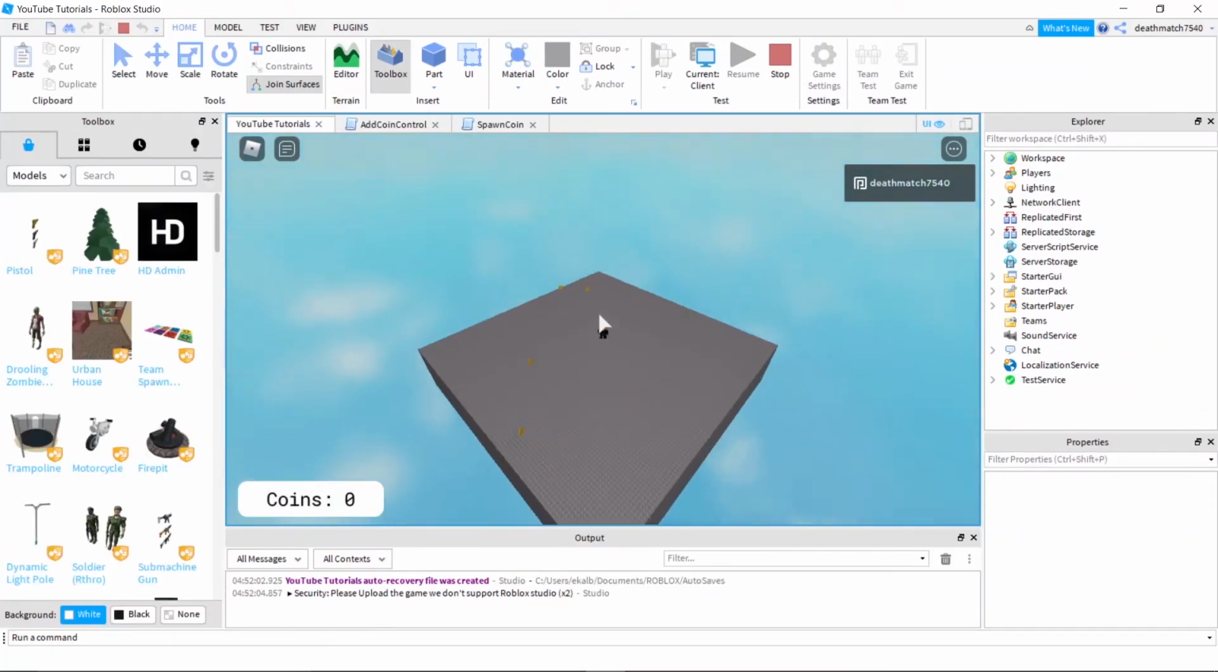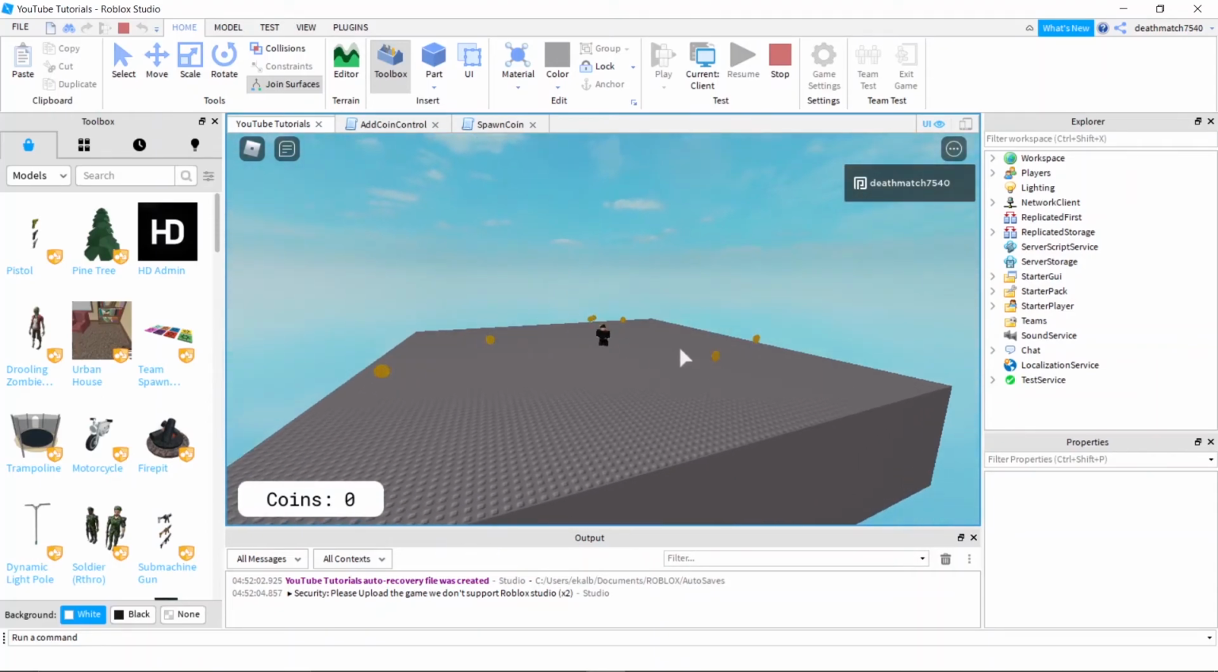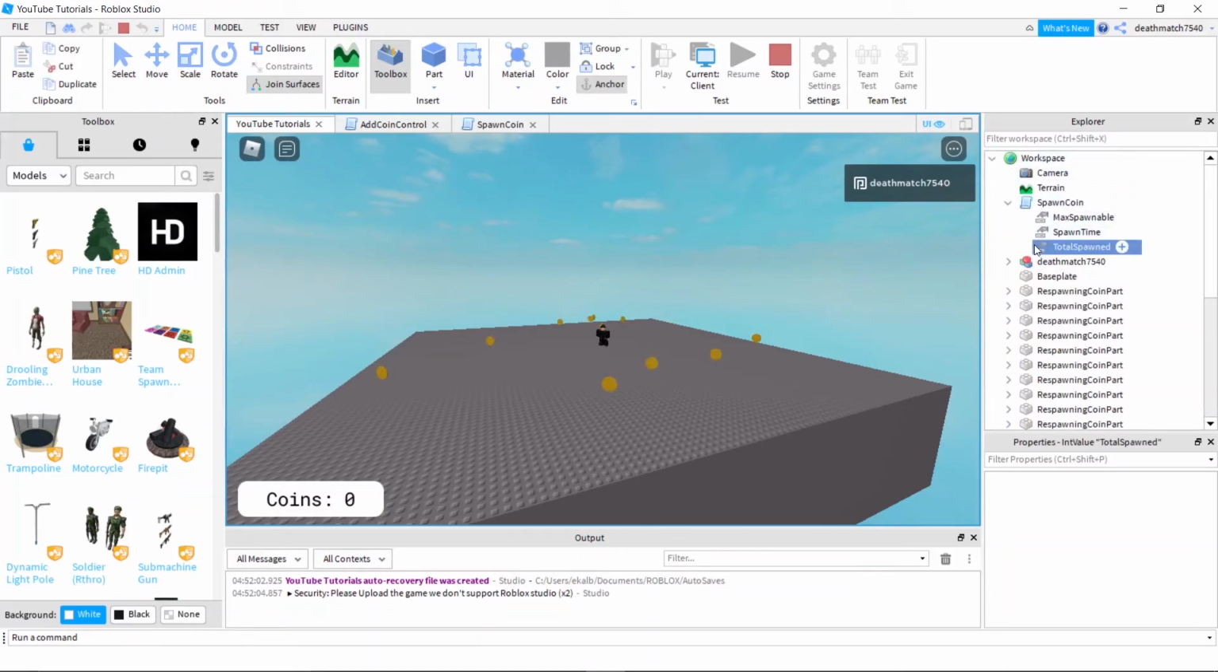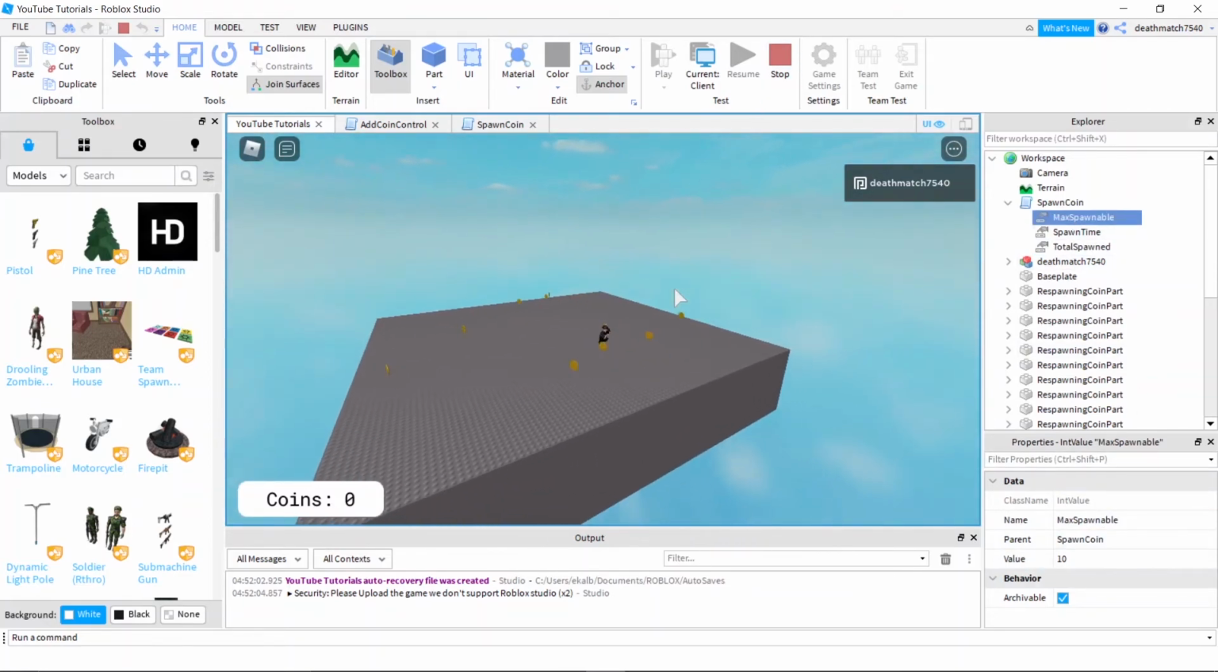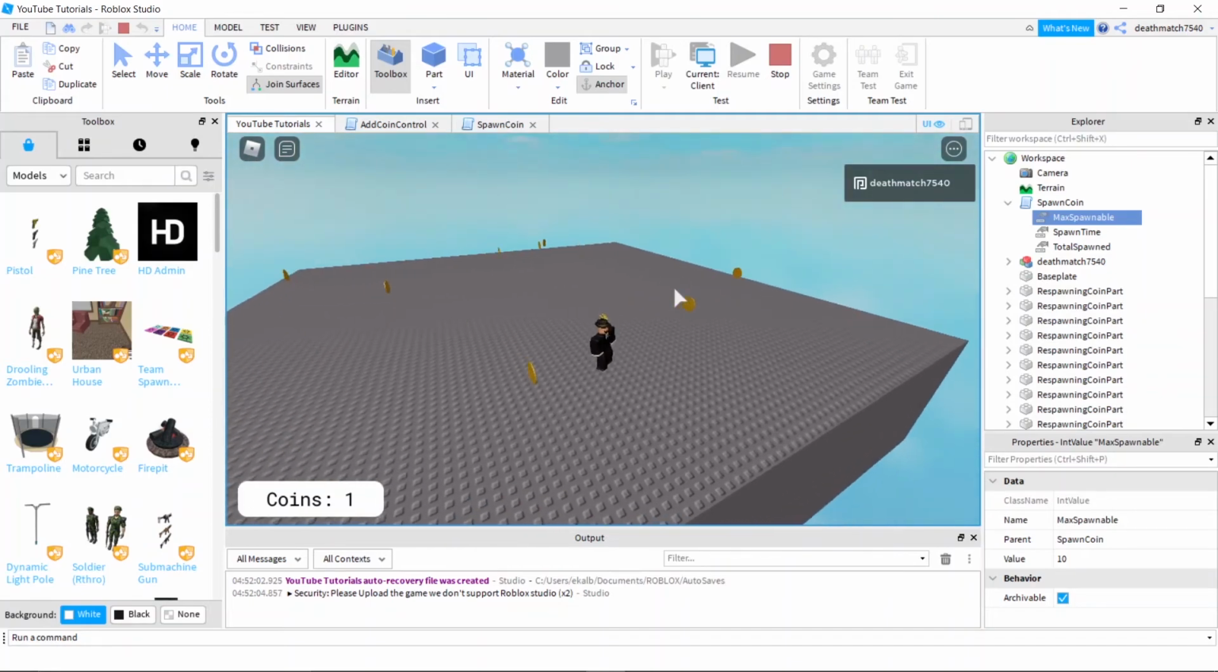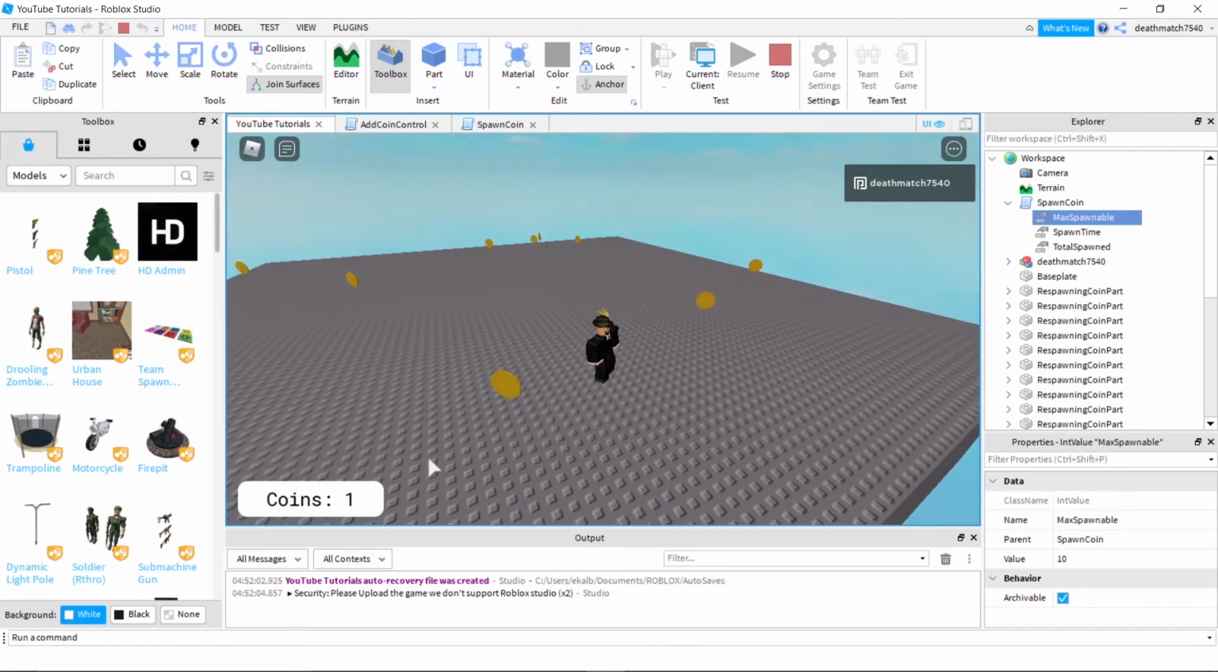And as you can tell, they are spawning at a rate of 1 second. And there should be a total of 10 coins. So total spawned, 10 coins, and max spawnable, 10 coins. And I can go over here and collect them. And as you see, they disappear and add 1 coin.